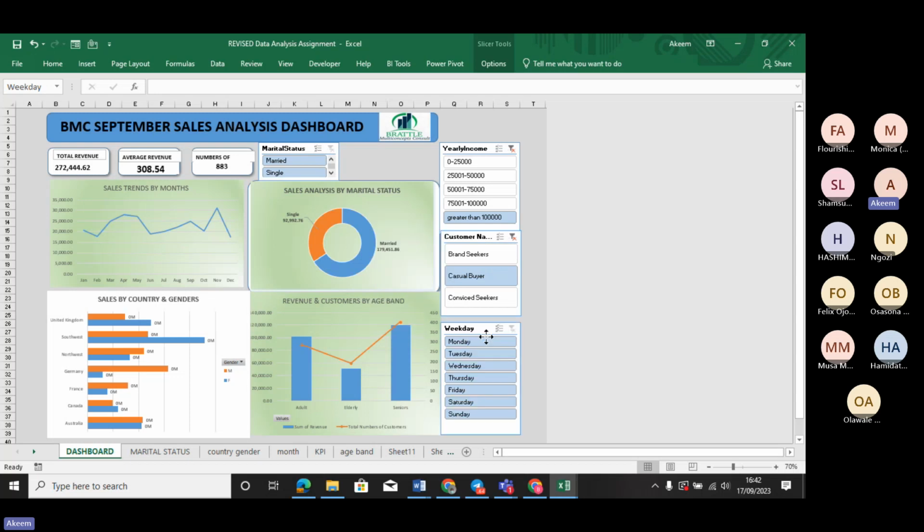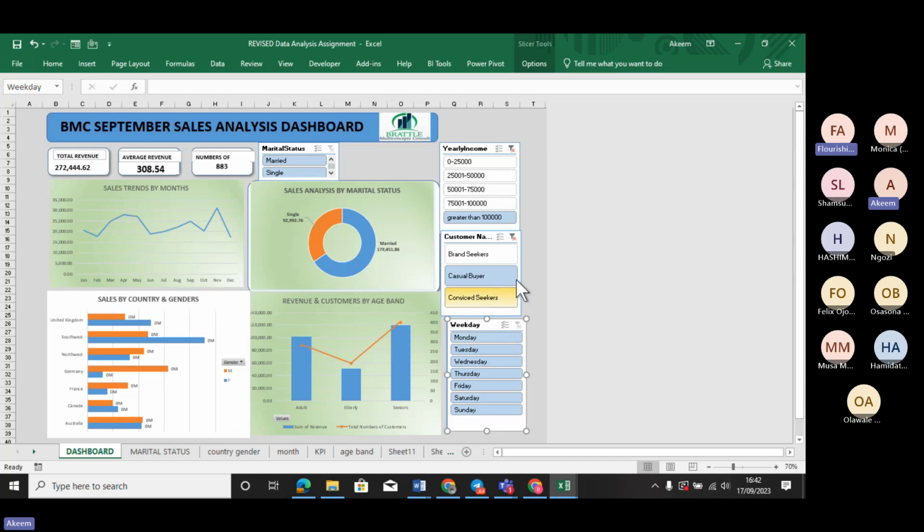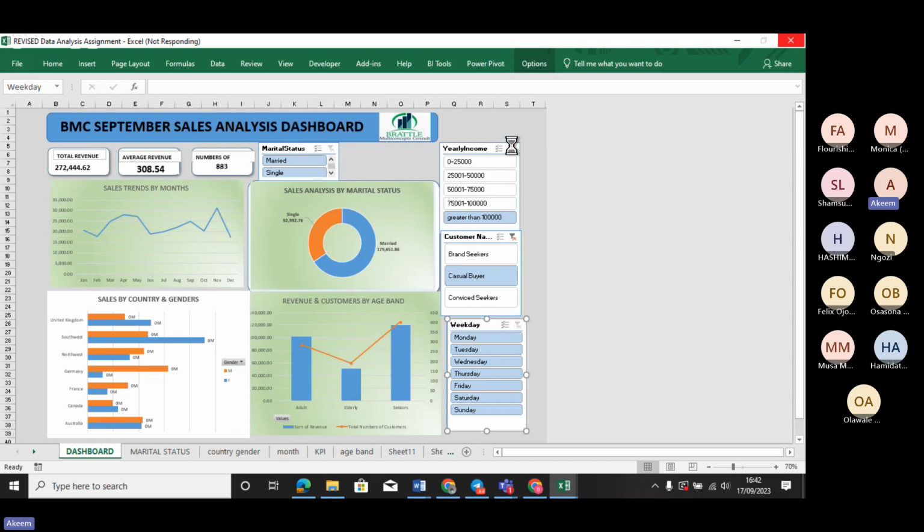We can analyze based on the weekly and see which day we are having more sales, or whatever. What is happening on weekends? Now you can see something here. Look at this. We have this filter. When you clear filter, you remove all the filter on this. When you click on the same thing here, it will go off also.